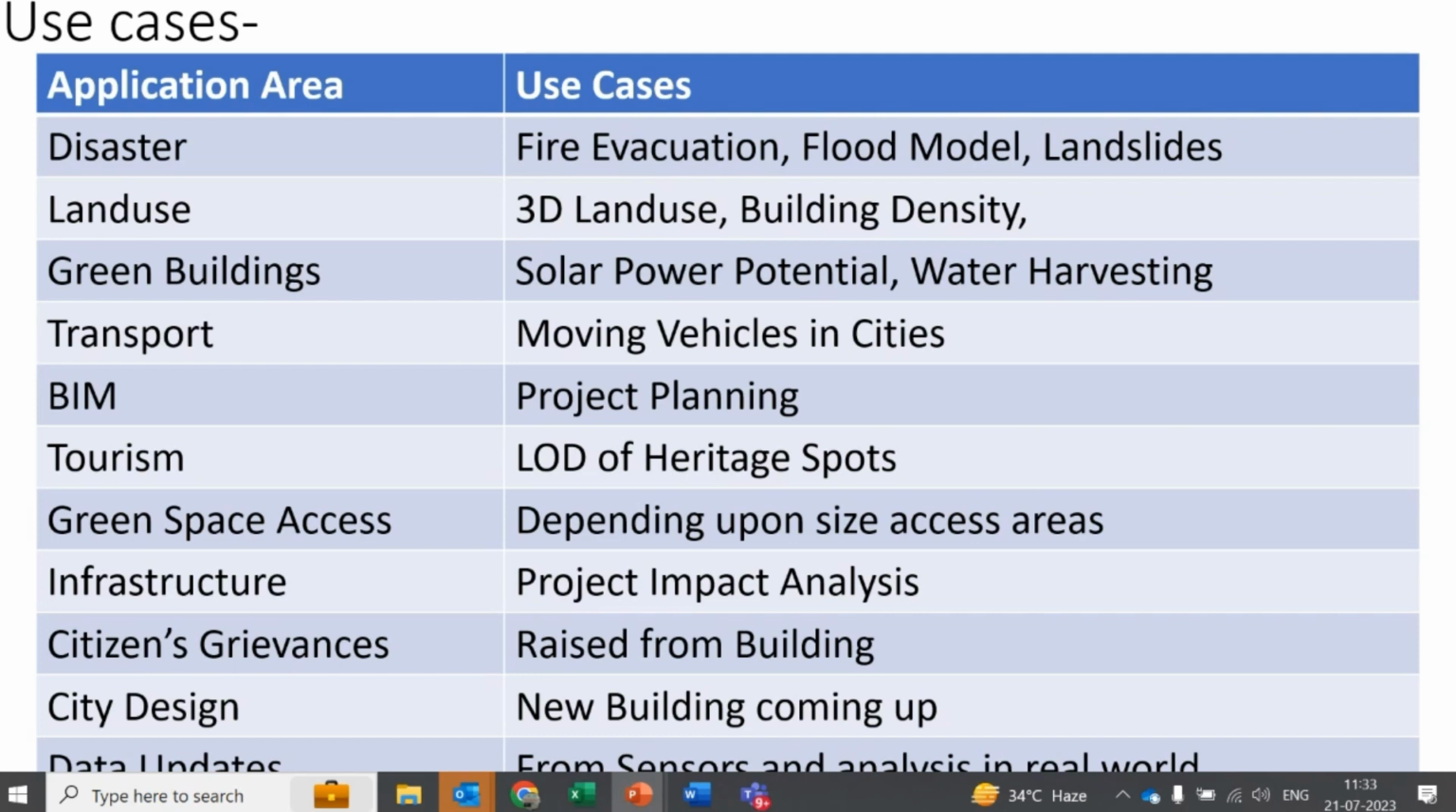In disaster, it can be used for flood modeling. We can see if for 1 meter of rainfall, which are the areas which are going to get inundated, and which are the buildings and which is the infrastructure which is under vulnerable conditions from that flood. You can also see from the 3D models which are the areas where landslides can happen.